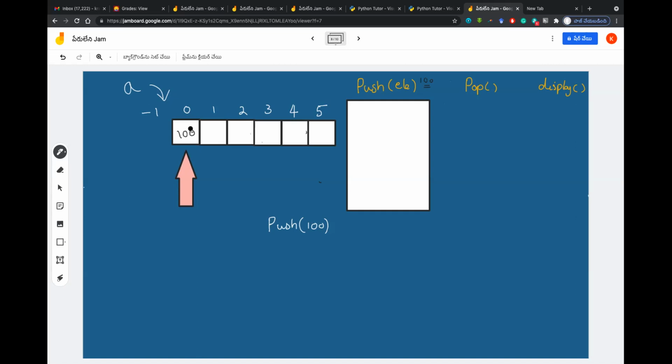Based on this, can you now tell me a simple code for this? What is the first thing that I have done here? What is the first step? Top equals to top plus 1, sir. Yes, top is equal to top plus 1. What is the next step, the next instruction I have done? What is the array name? A, sir. A. At what position am I keeping 100?